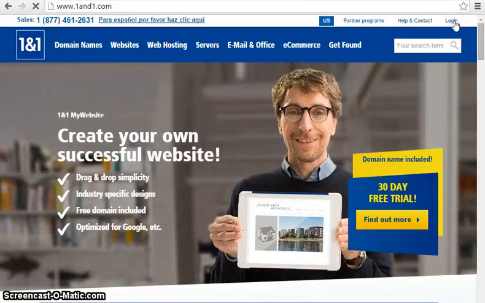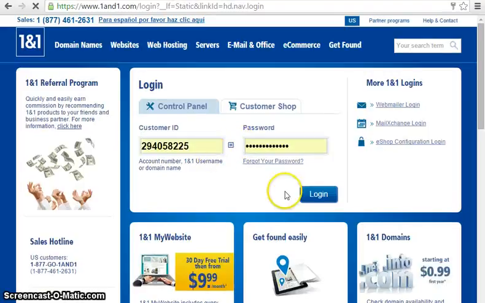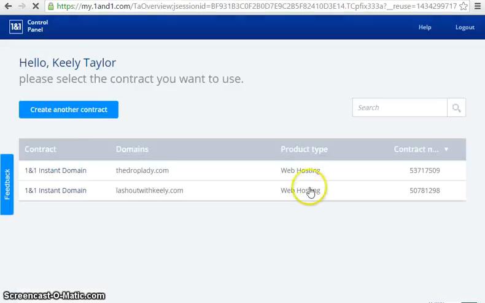So I'm going to log in here and show you. My site's already forwarded, but I want to show you how you can do it. So I'm going to log in. Please forgive my computer. It's running a little slow today. I think it's on overload.